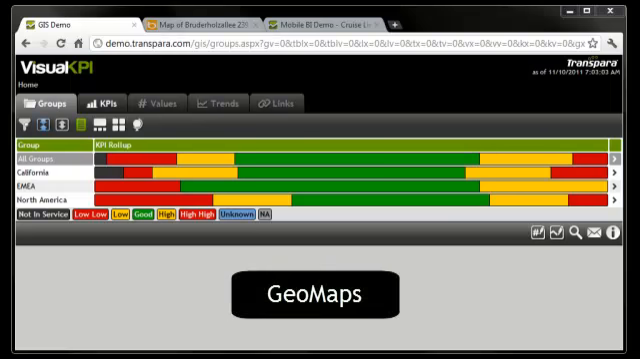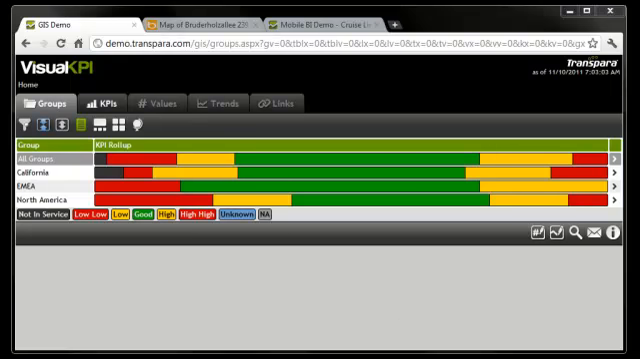called GeoMaps. GeoMaps is the ability to add location information to KPIs, values, trends, links, just about anything in the system. You can add location to it now and position it on a map. So rather than talk about it, let me show you. This is a basic demo here.